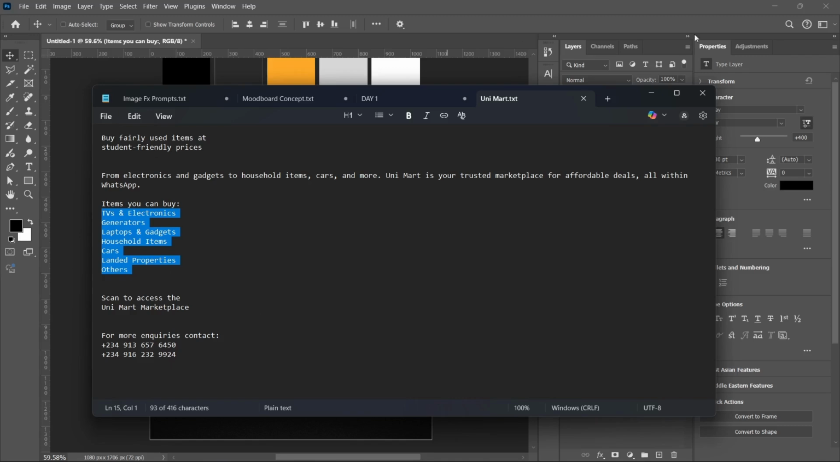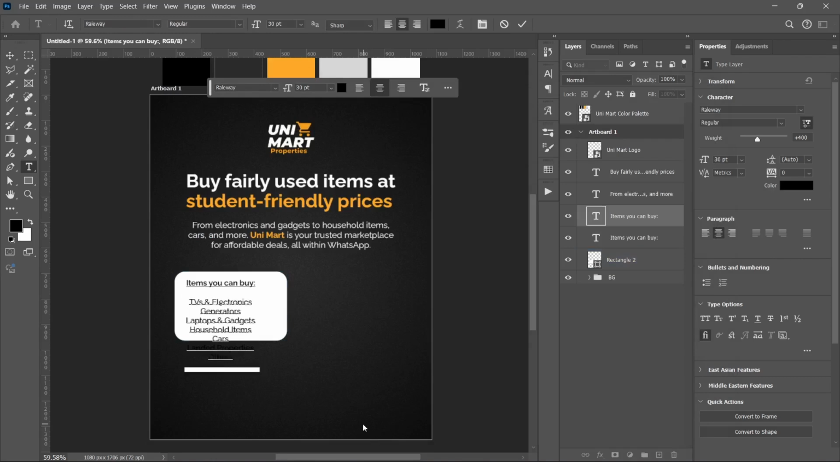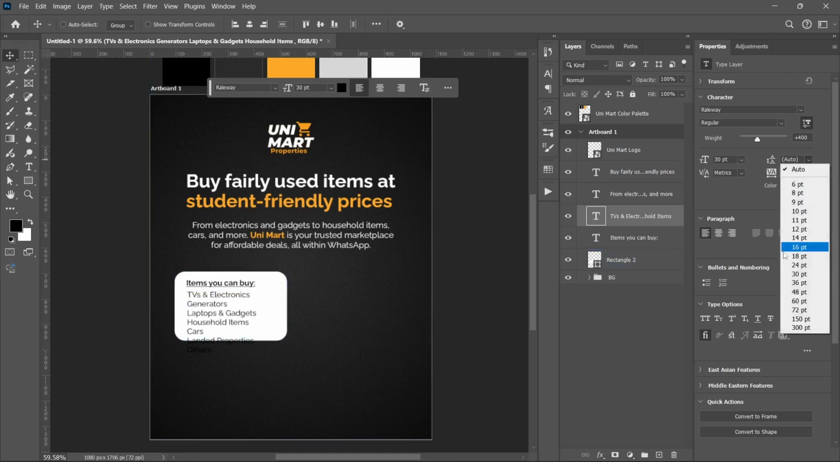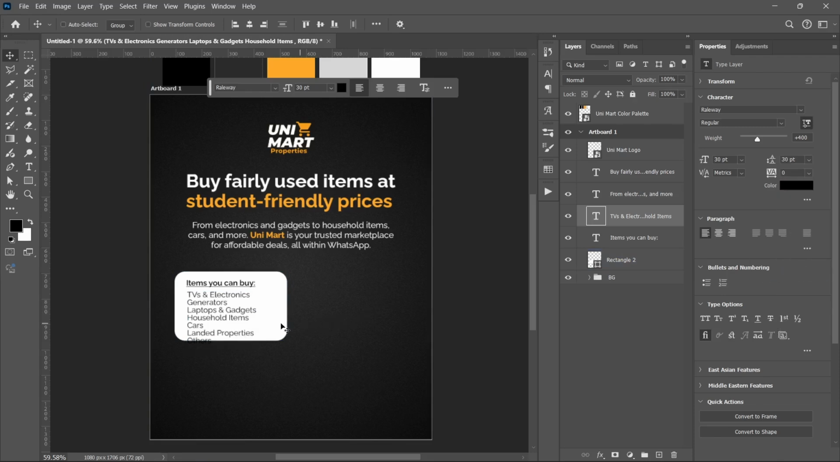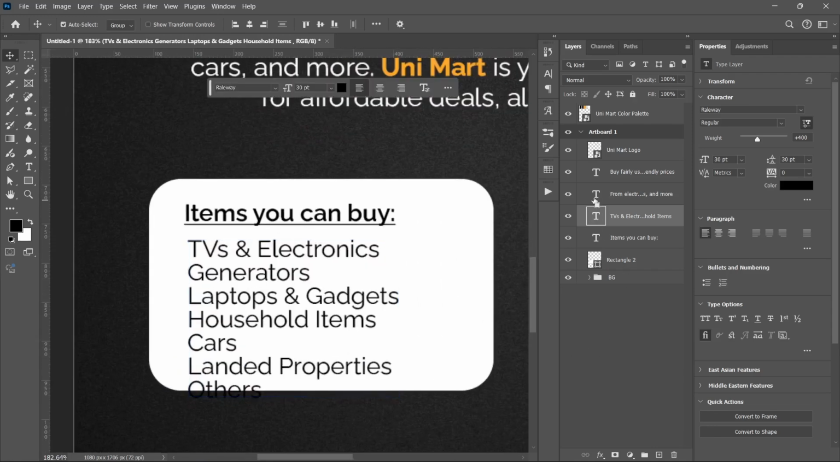I'll press Ctrl C, and I'll click on this, and I'll press Ctrl V to paste it, and I'll make sure that it's aligned to the left. Right, make sure it's aligned to the left. Then I'll reduce the size. I'll put it on, let's try 30. I'm going to zoom in. I think 30 will work.